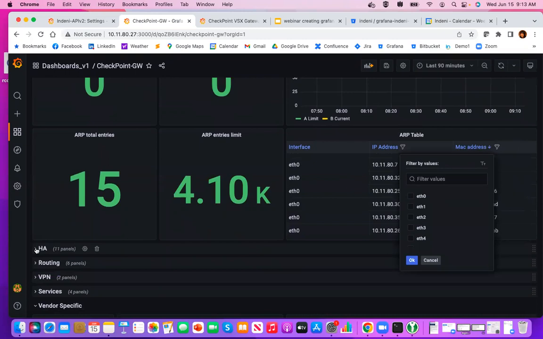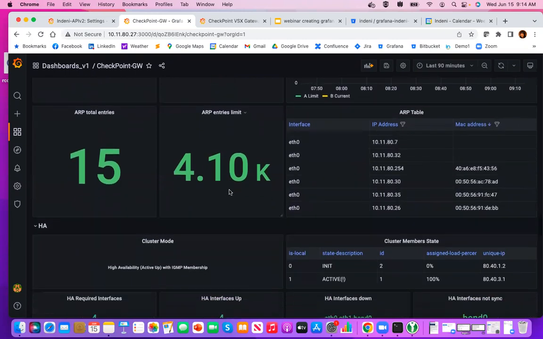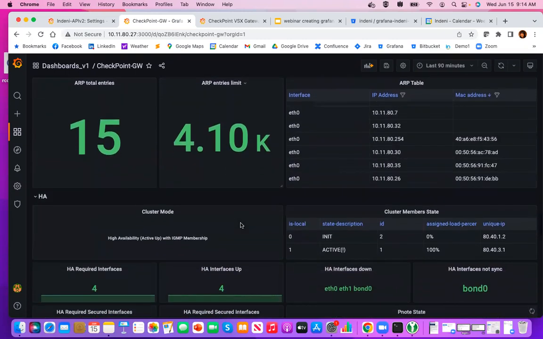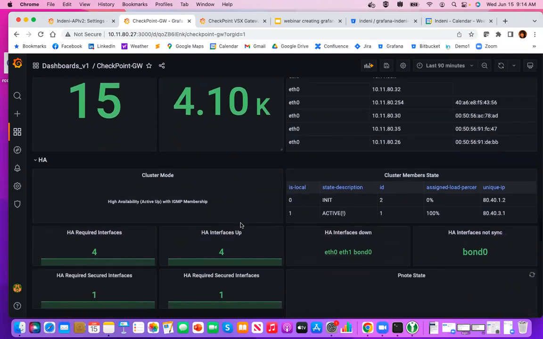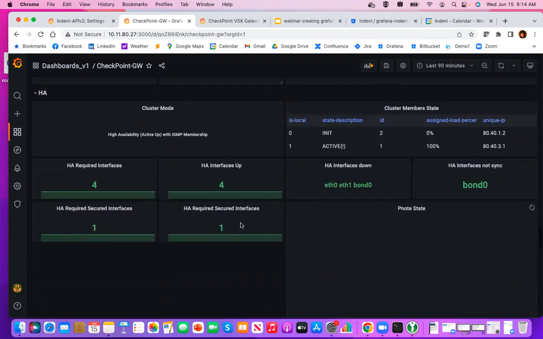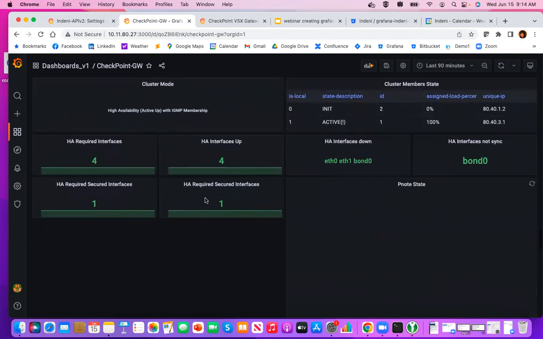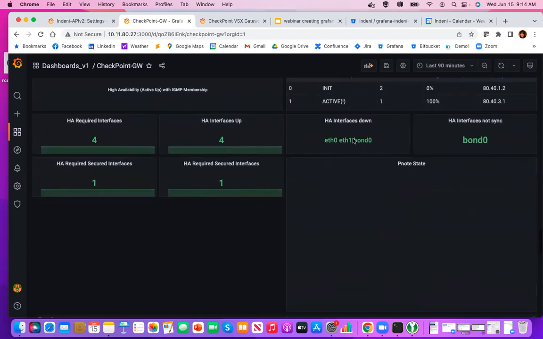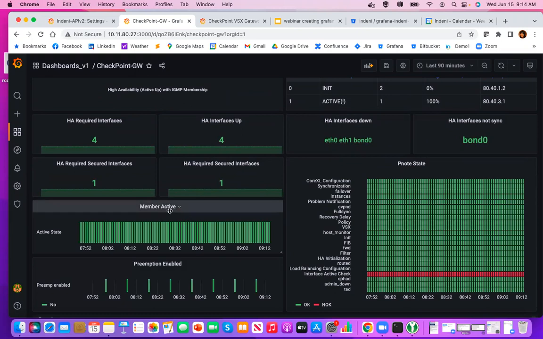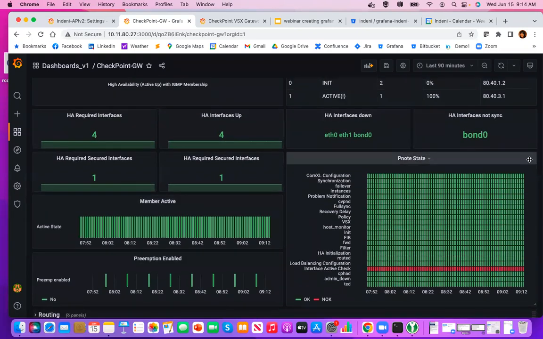High availability, one of my favorites. You get to see the state of your cluster, whether your required interfaces are up, and whether this particular node is an active member. By the way, you probably noticed as I was scrolling down that the spinning cycle means that literally Grafana is pulling data from the Indeni server.